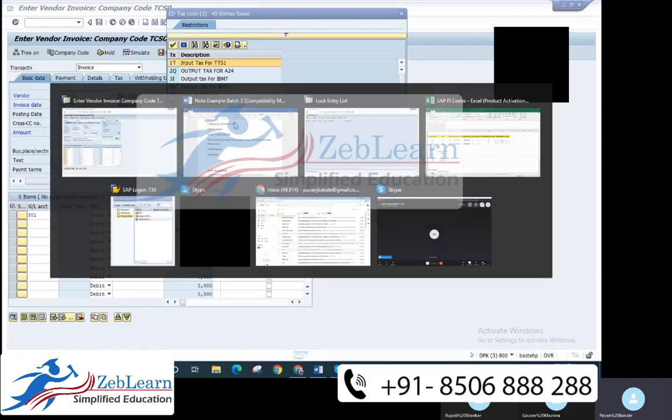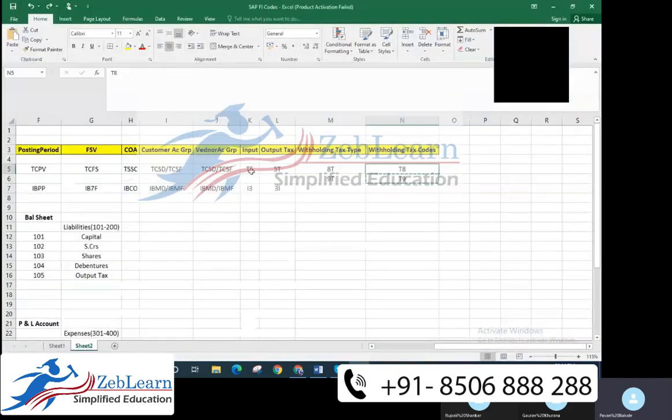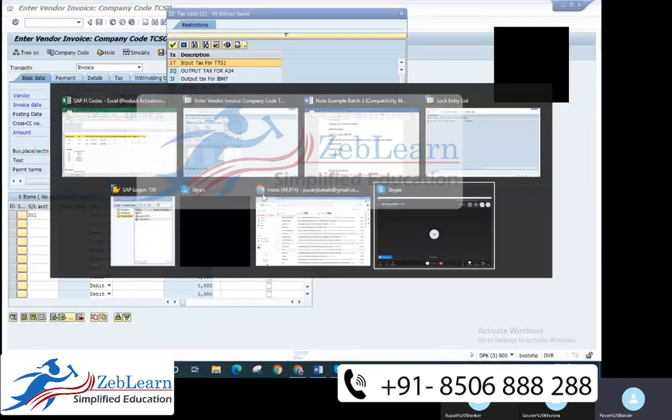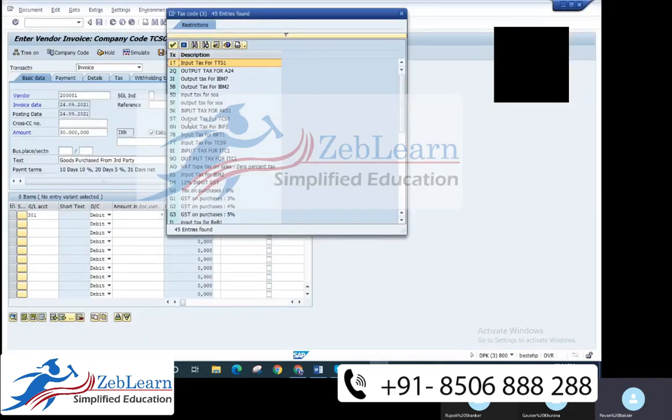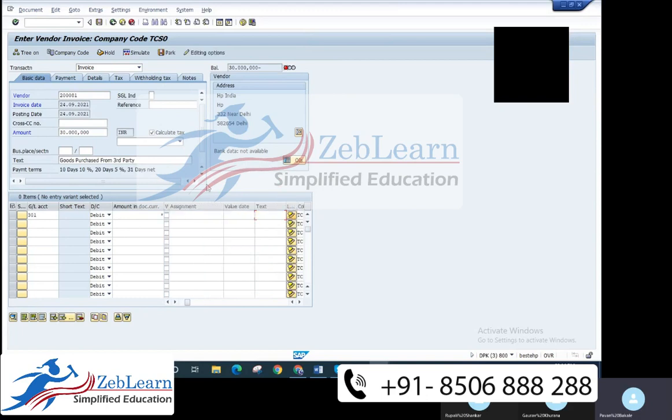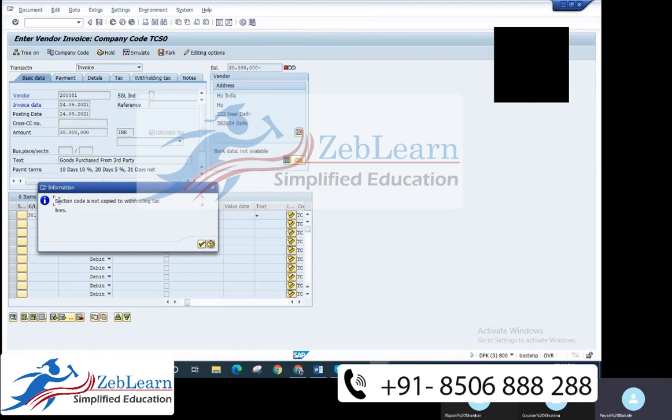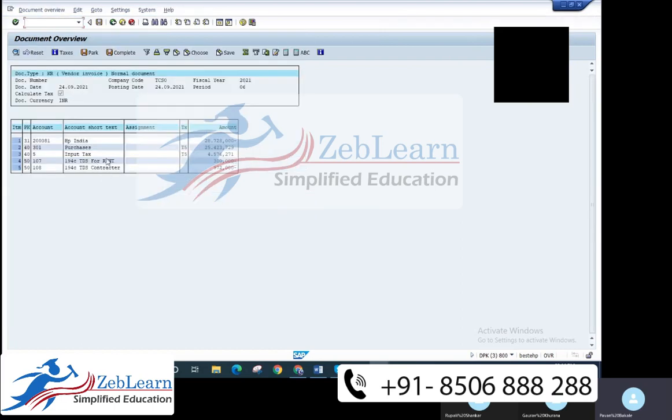So the tax code that we have created as input was T5. We can find T5 somewhere here. It is there, T5 that is here, input tax for TCS0. Now tax as a plus. Now once I click on simulate here, you can check. Section code not copied to text. Just enter this. You can check here: 30,000 of invoice are made, minus 300 and minus 80%, 972. So in the invoice itself it has been deducted.